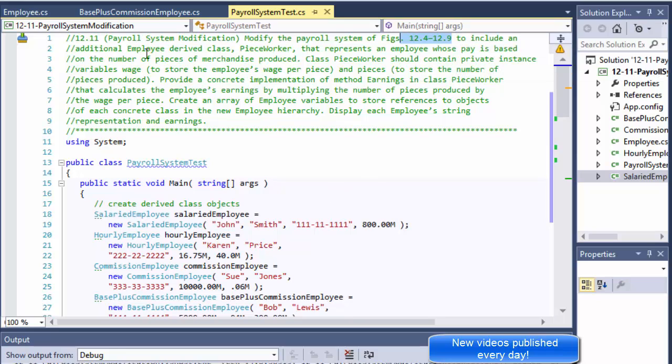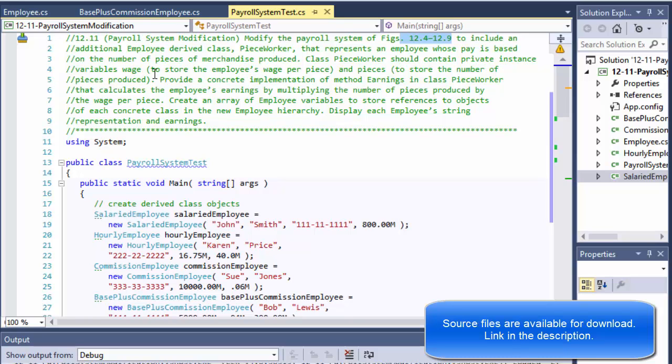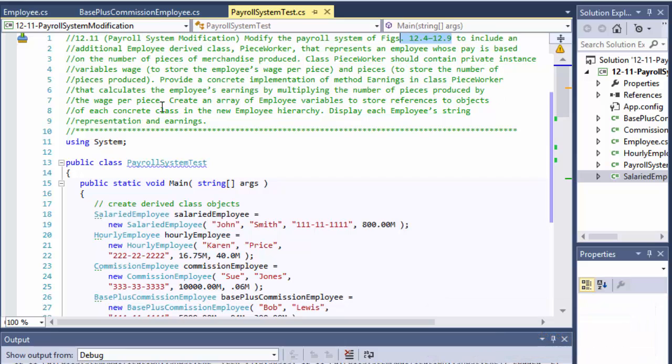We need to include an additional employee-derived class, PieceWorker, that represents an employee whose pay is based on the number of pieces of merchandise produced. Class PieceWorker should contain a private instance variable wage to store the employee's wage per piece, and pieces, which stores the number of pieces produced. We will provide a concrete implementation of method earnings in class PieceWorker that calculates the employee's earnings by multiplying the number of pieces produced by the wage.